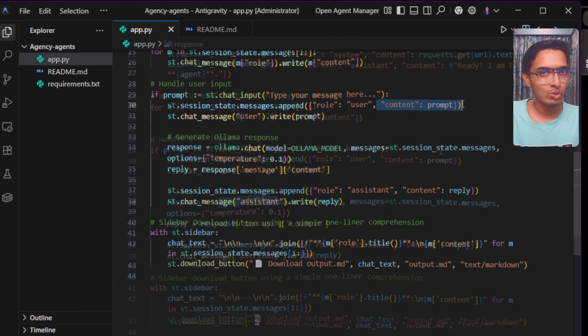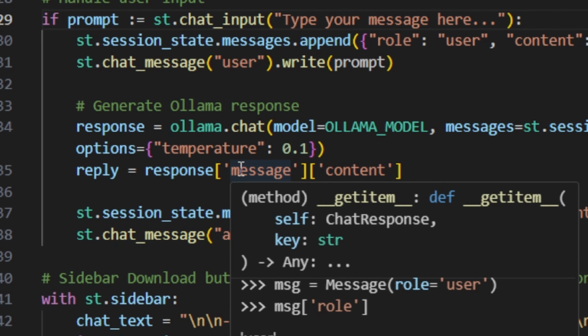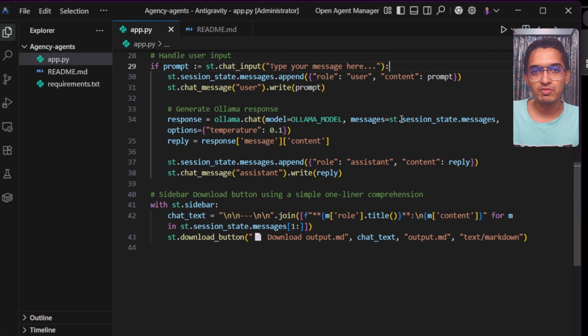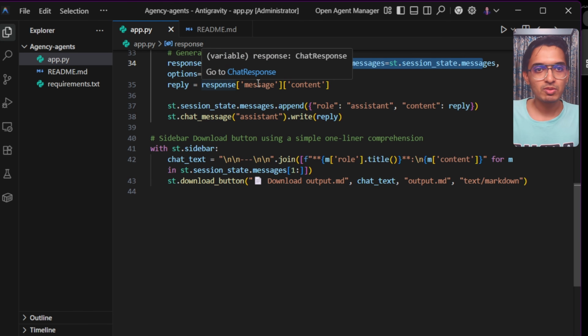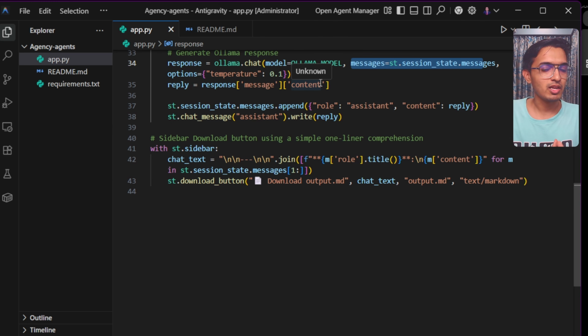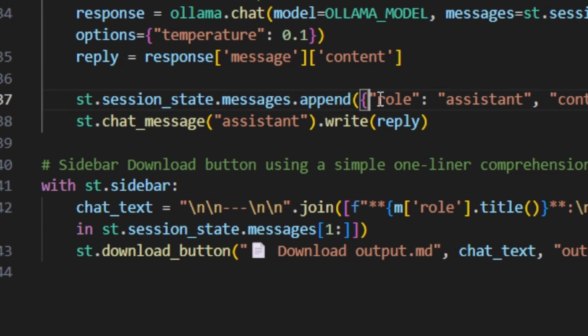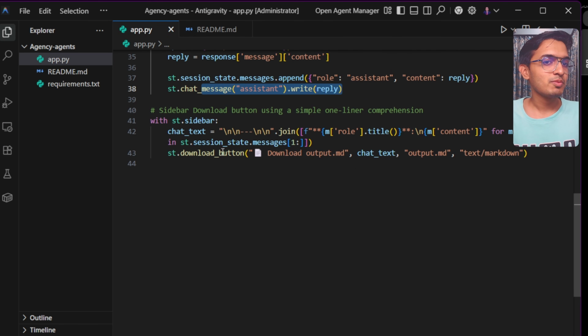Then I'm going to be passing this same message to the Ollama chat function, where you can interact with any LLM model that you want, and you can just pass on your specific messages in this messages parameter. And once I get the response, I will fetch the message and the content keys, which will have the actual text response given by the LLM model. And this reply will be streamed in the Streamlit dashboard using the role as assistant because this is the message given by the AI assistant. And in the sidebar, the user will have an option to download the whole conversation.